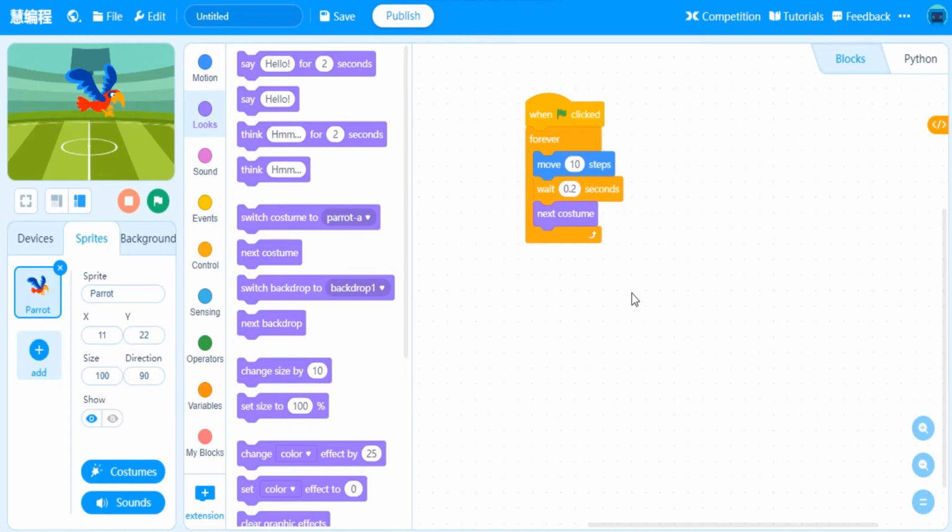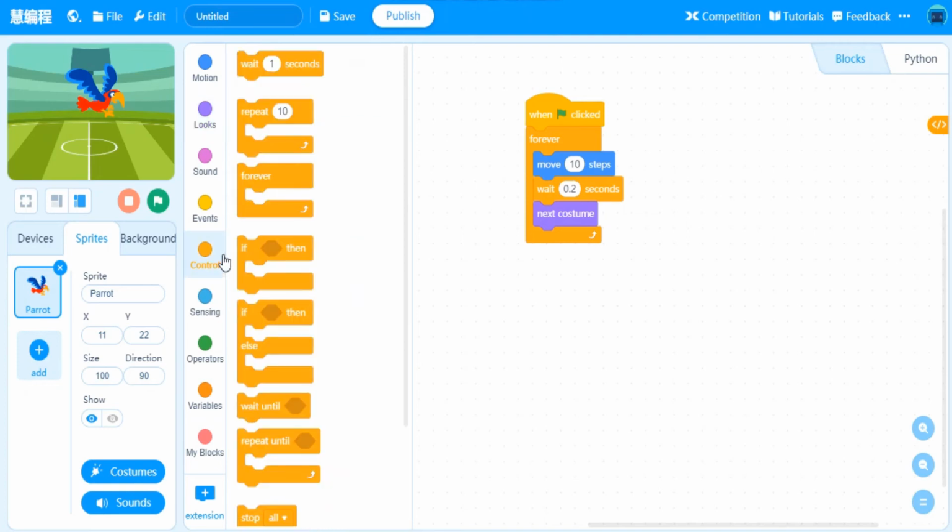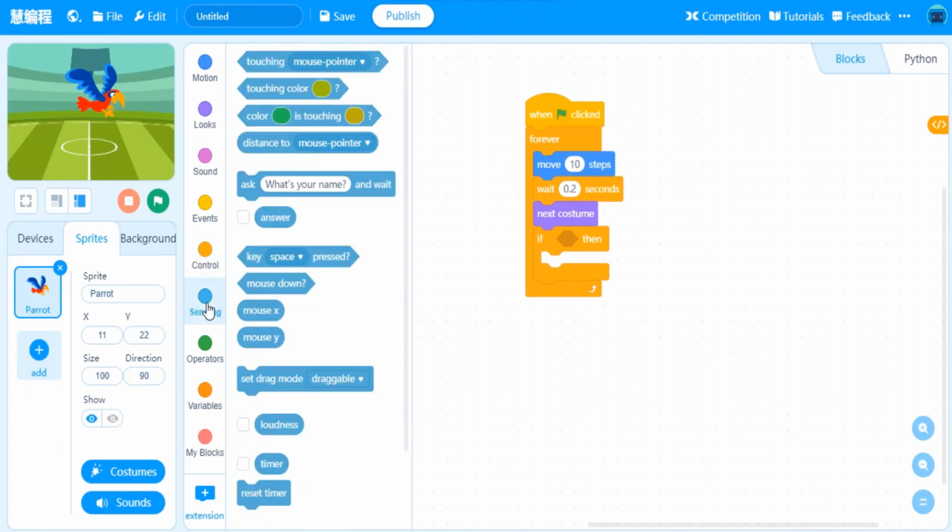Cool. So now we're going to use our conditional in order to give instructions to Parrot Ghetto and to give instructions on when to change the background. So we take our conditional statement and join it after the next costume block. So the condition that we're choosing is if the parrot touches the edge. So how do we write this in code is we need to go to the sensing block to see if it touched the edge, and we can choose the touching block, insert that after if, and we're going to change our mouse pointer option into the edge.